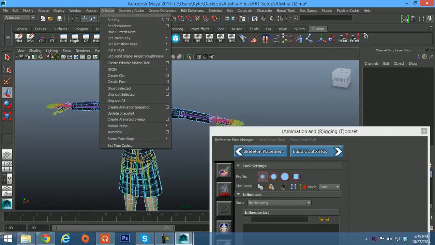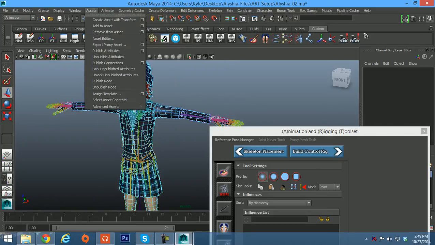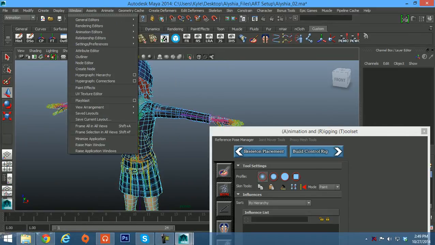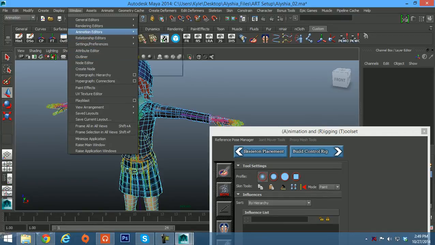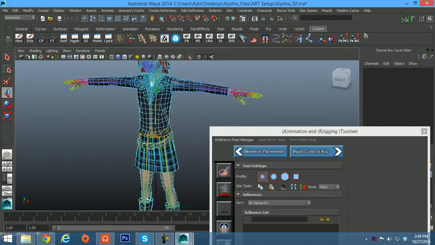Alrighty. Let's check one last time for anybody looking for that component editor. I apologize about this part. Okay, moving on.